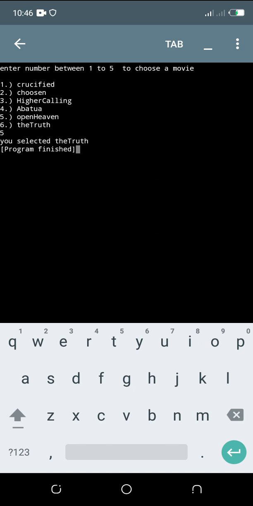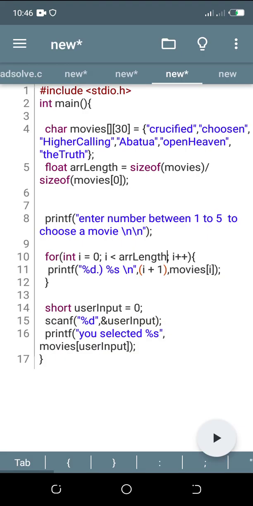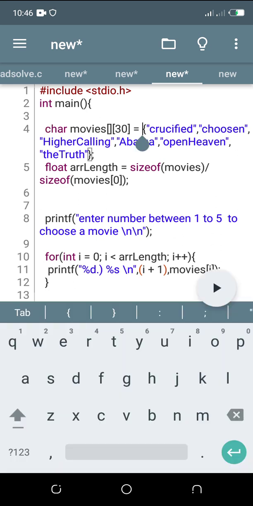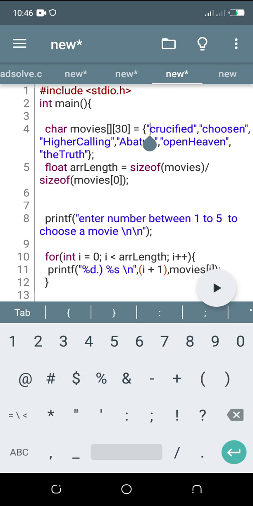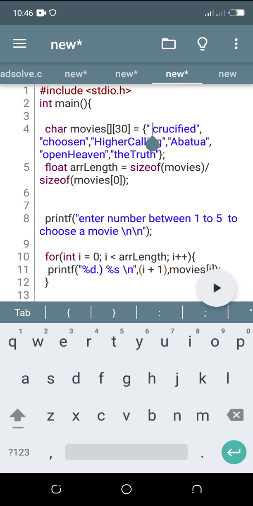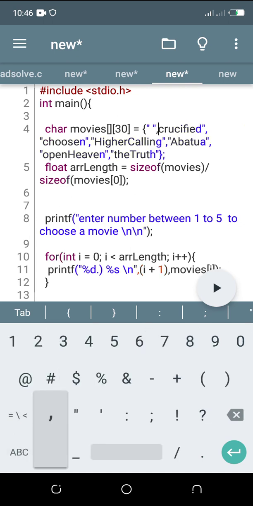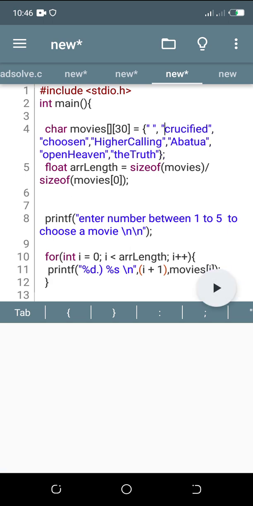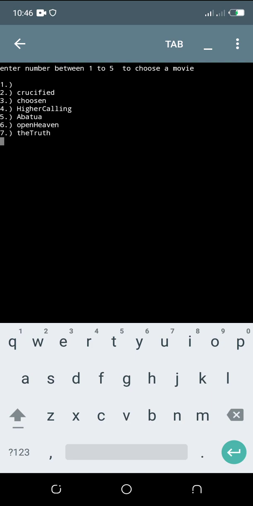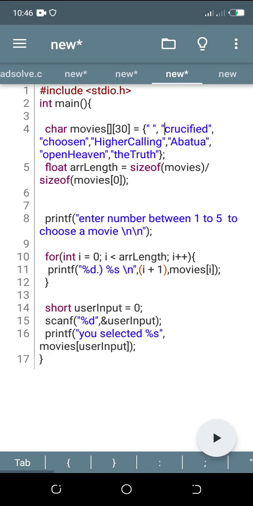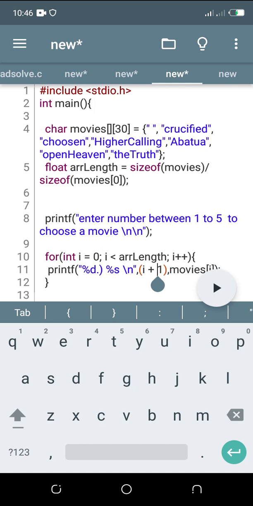Now we can see our number does not correspond with the actual movie. So to correct that, I can just make my index 0 to be nothing actually. So I can do this, and it's going to work perfectly. So now I don't have to do i plus 1. I can just do i.